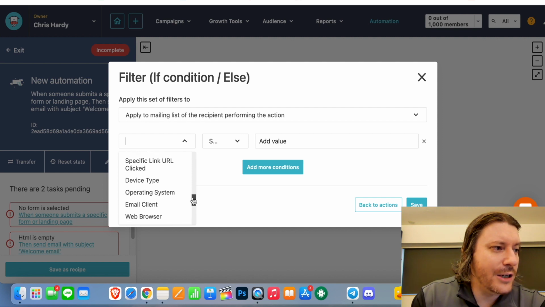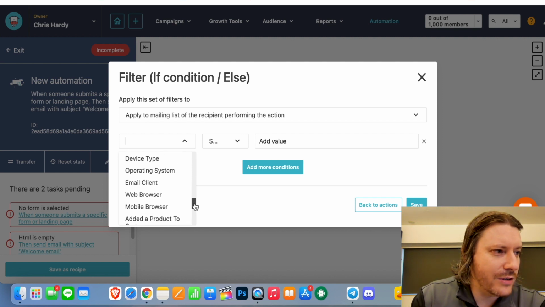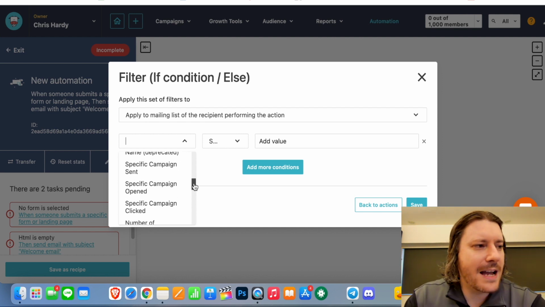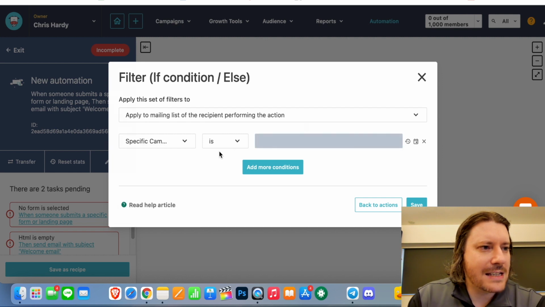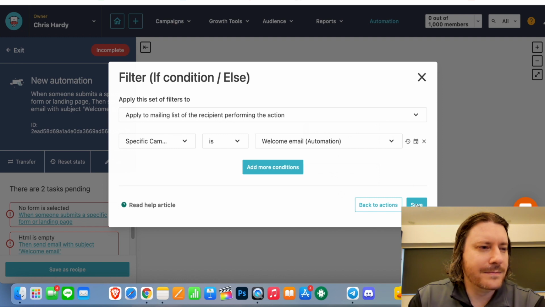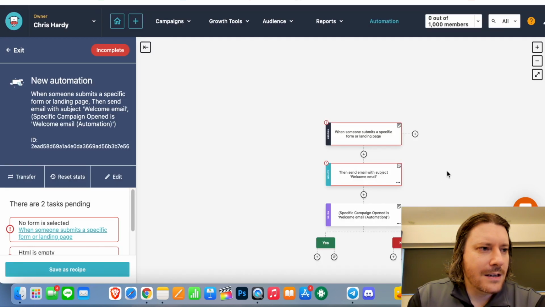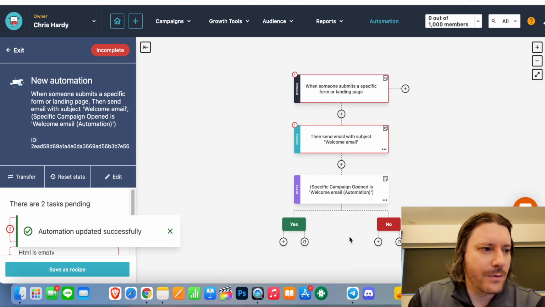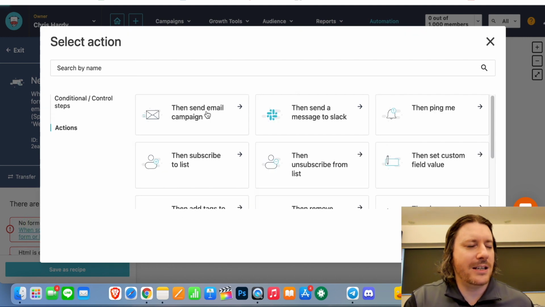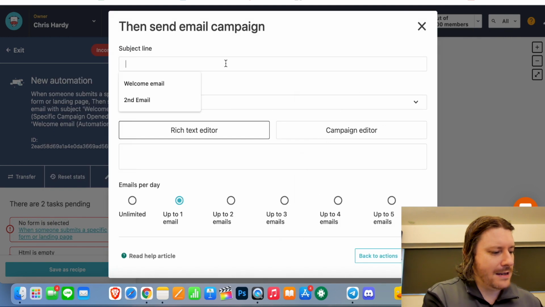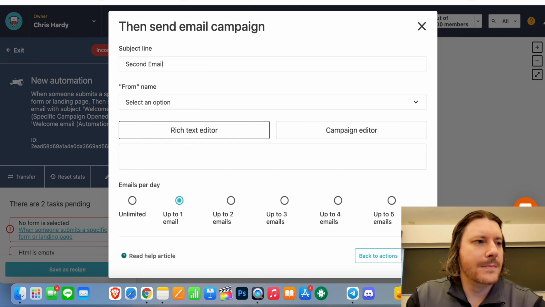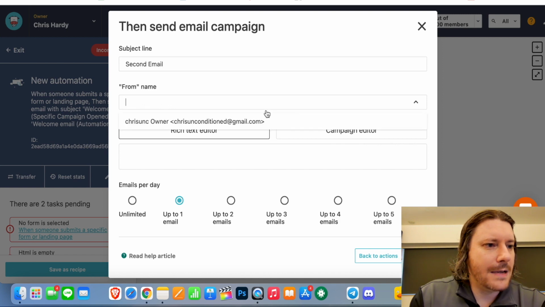You can do clicked a URL, so if you have a URL in your email you can do that, but I'm going to do specific campaign opened, and if that specific campaign is the welcome email number 1, you go to save. This is the condition. So then it brings up the yes or no. So if they did open it, I'm going to continue on my automation. I'm going to send them, you know, maybe a second email. And save that.